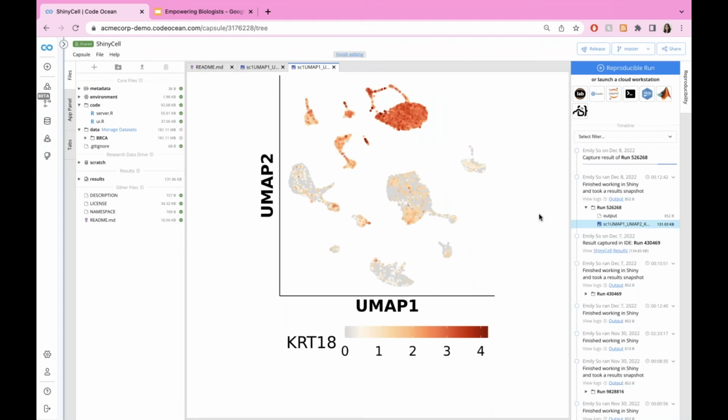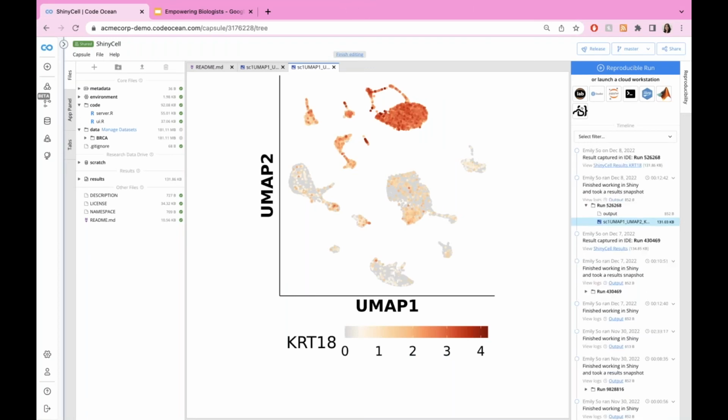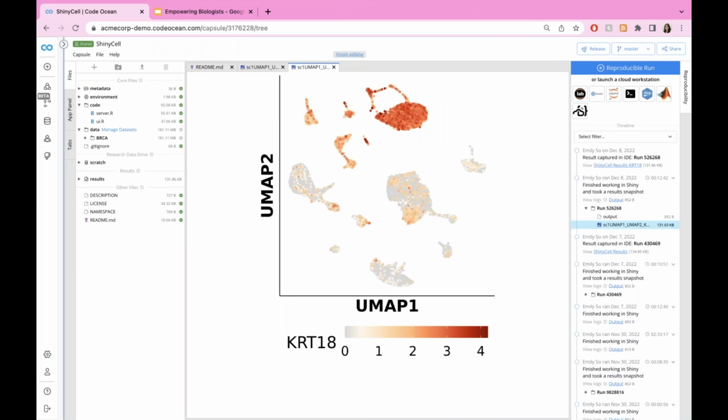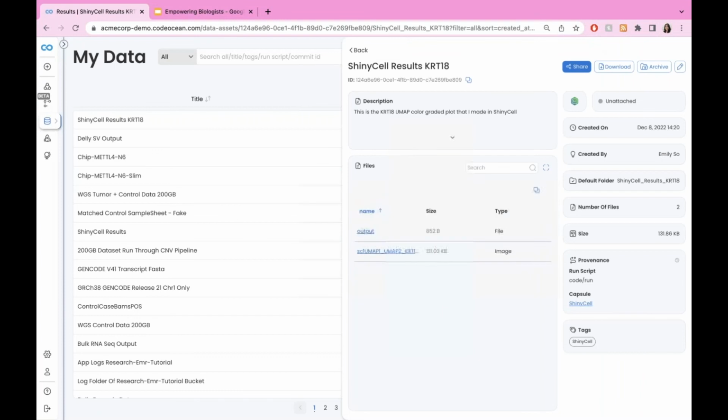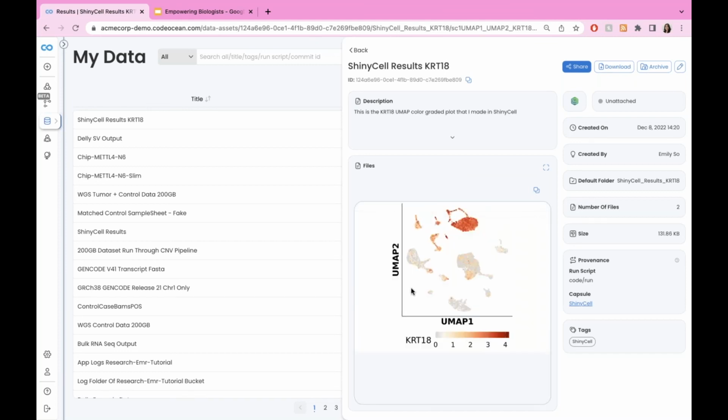Once I do that, you can see this little bar going back and forth saying capture results. And now I have a CodeOcean data asset containing that plot. I can go ahead and click view, and now it's going to bring up a series of metadata associated with that result contents that I just saved. You can see in here we have just an output, which is containing logs for my Shiny Cell session. But more importantly, we have that exact KRT18 image that I wanted to save or share.